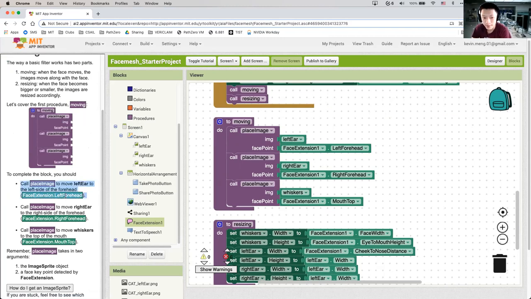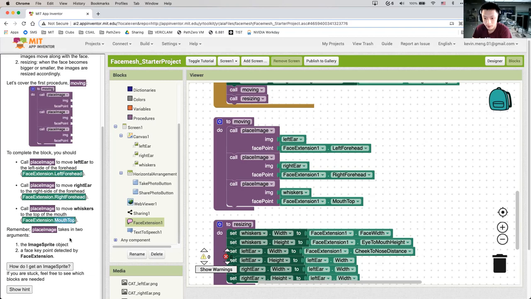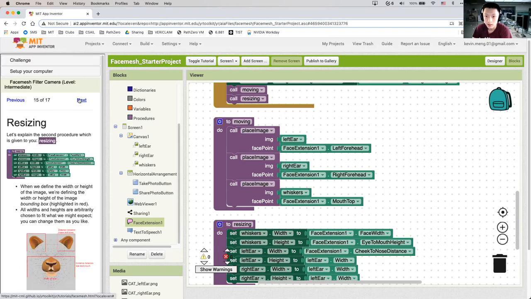So actually we happened to do exactly what they wanted us to do without looking at the instructions. That's cool. So they asked you to put it with the left forehead, right forehead, and then mouth top. Cool. Let's go to next.